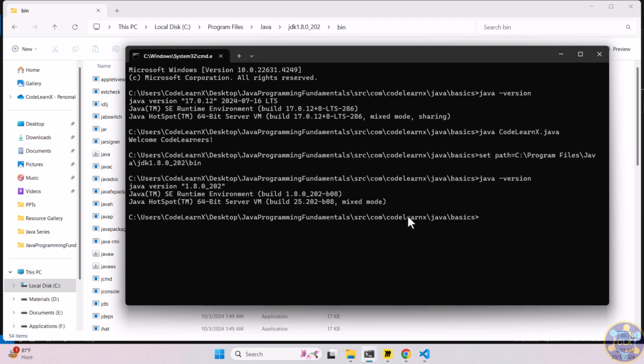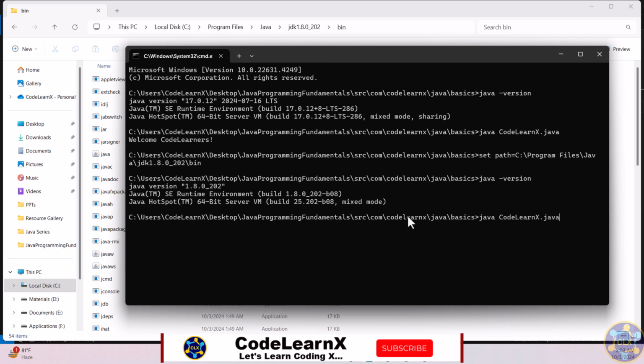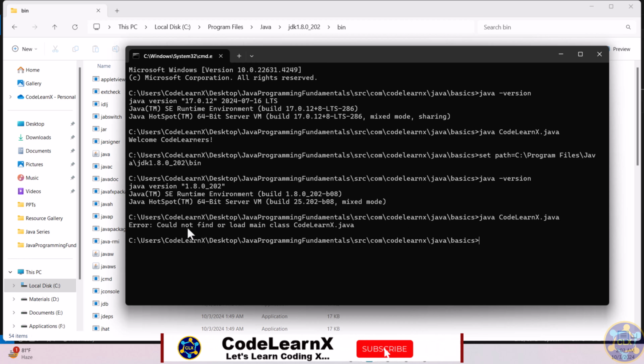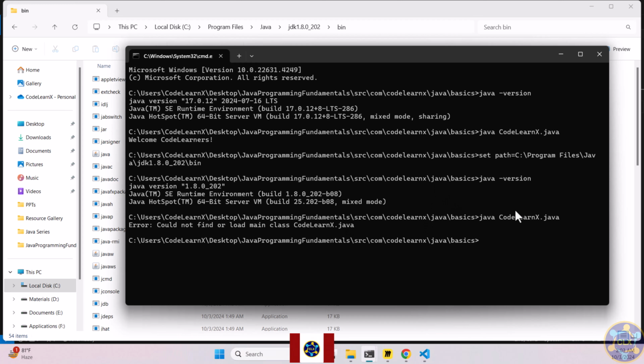If I try to run that CodeLearnX Java file that we created earlier, it will give an error: could not find or load main class CodeLearnX.java. So this is the difference from Java 11 onwards. Till Java 8, we have to first compile the file, so for that we give the javac command, javac CodeLearnX.java, which will compile the .java file to a .class file.